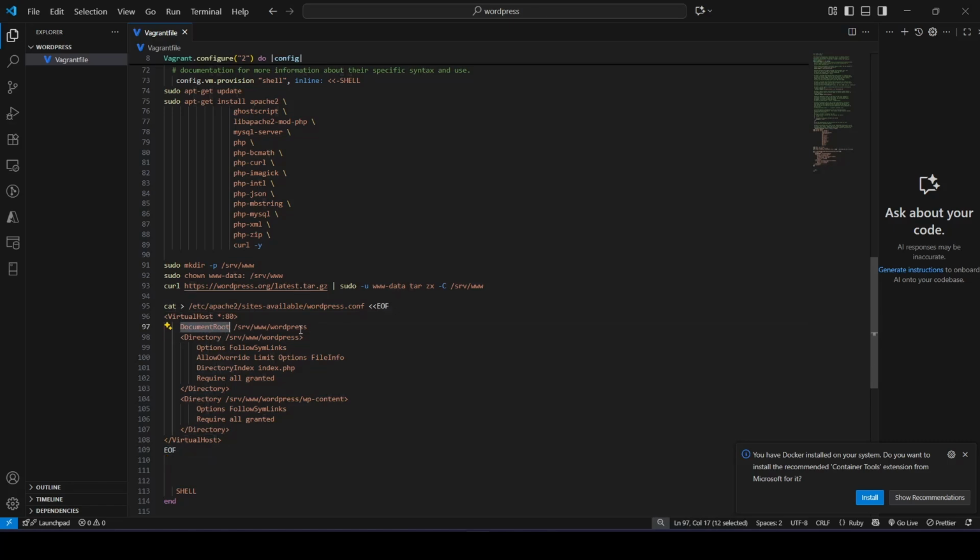After that, DocumentRoot tells Apache where our WordPress files are. DirectoryIndex tells that index.php is the default file to load, and especially AllowOverride is really important. Make sure that WordPress URL and permalink work correctly. Here we normally use the cat command to read a file, but here the cat command does input redirection.